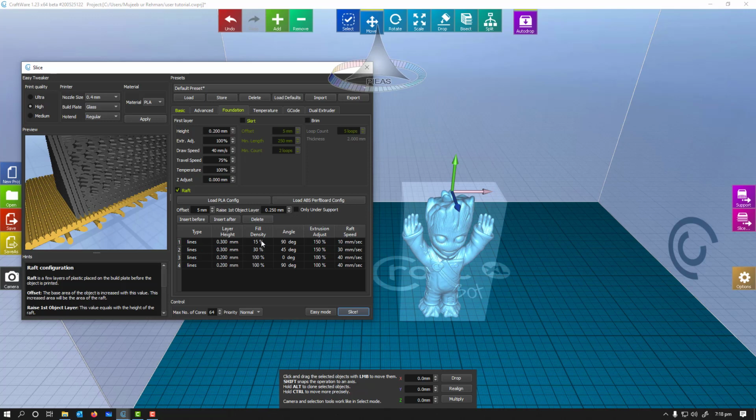So it is going to create 4 layers, with the first layer at 15% infill density, but extrusion will be 150%, so that the layer will have more thickness and can adhere to the bed more rigidly and accurately. The next layer will be 30%, and the next 2 layers will be 100%, so that you have a firm bed on which you can print the part.